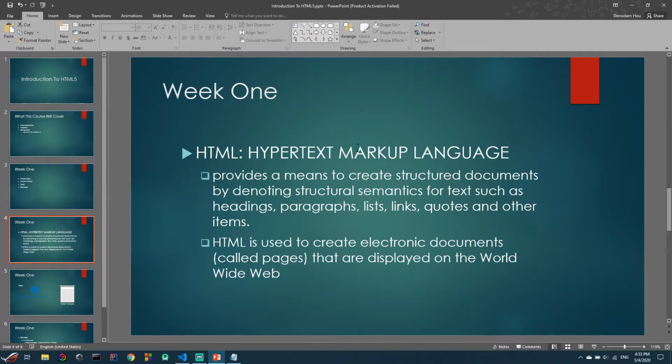HTML provides a means to create a structured document and denote structural semantics for text, such as headings, paragraphs, lists, links, quotes, and other items. HTML is used to create electronic documents called pages that are displayed on the World Wide Web, which you search inside a browser, for example.